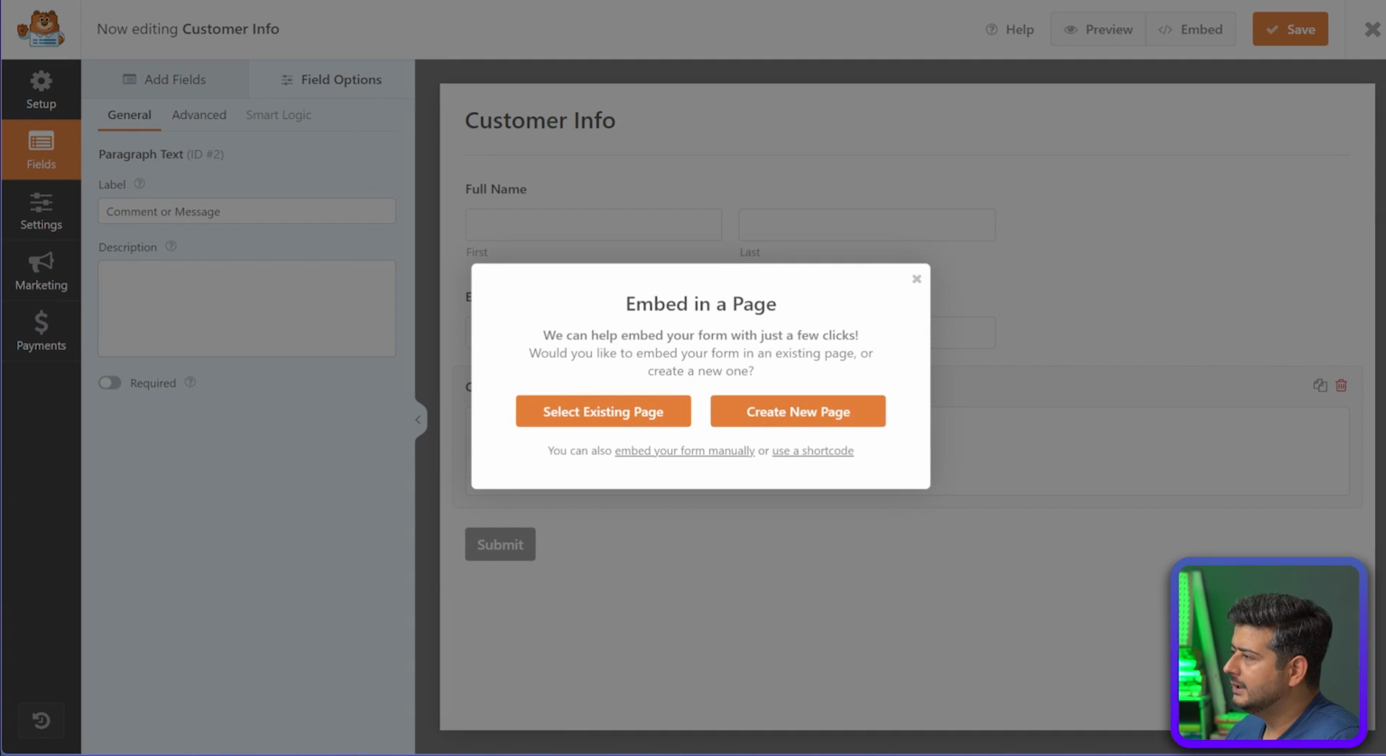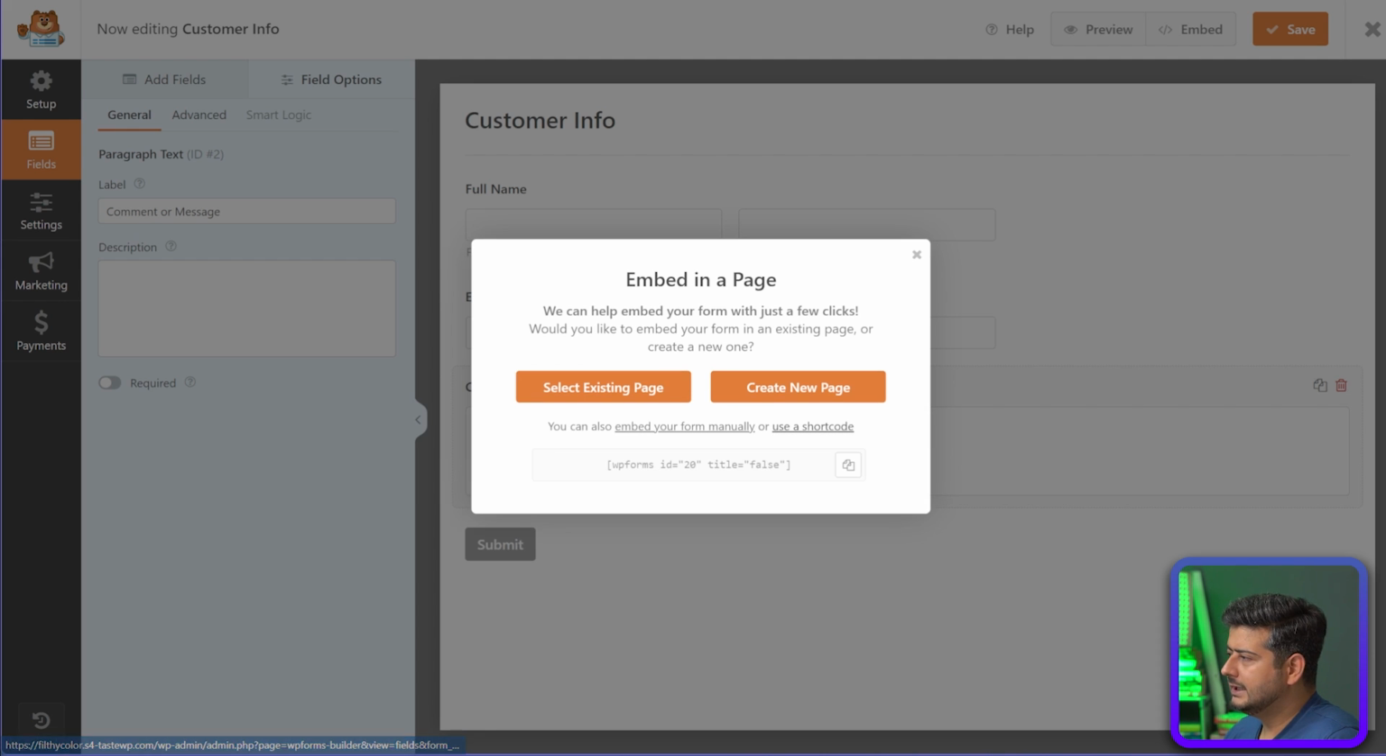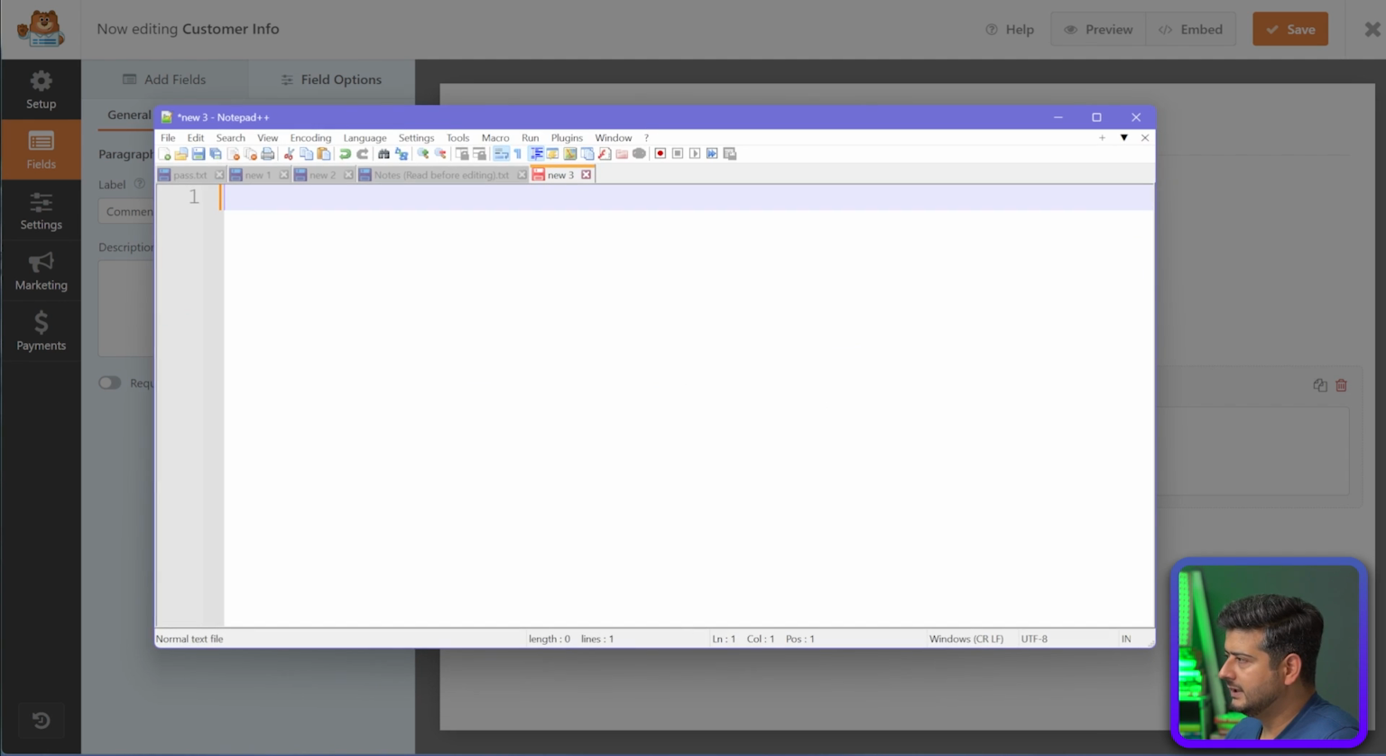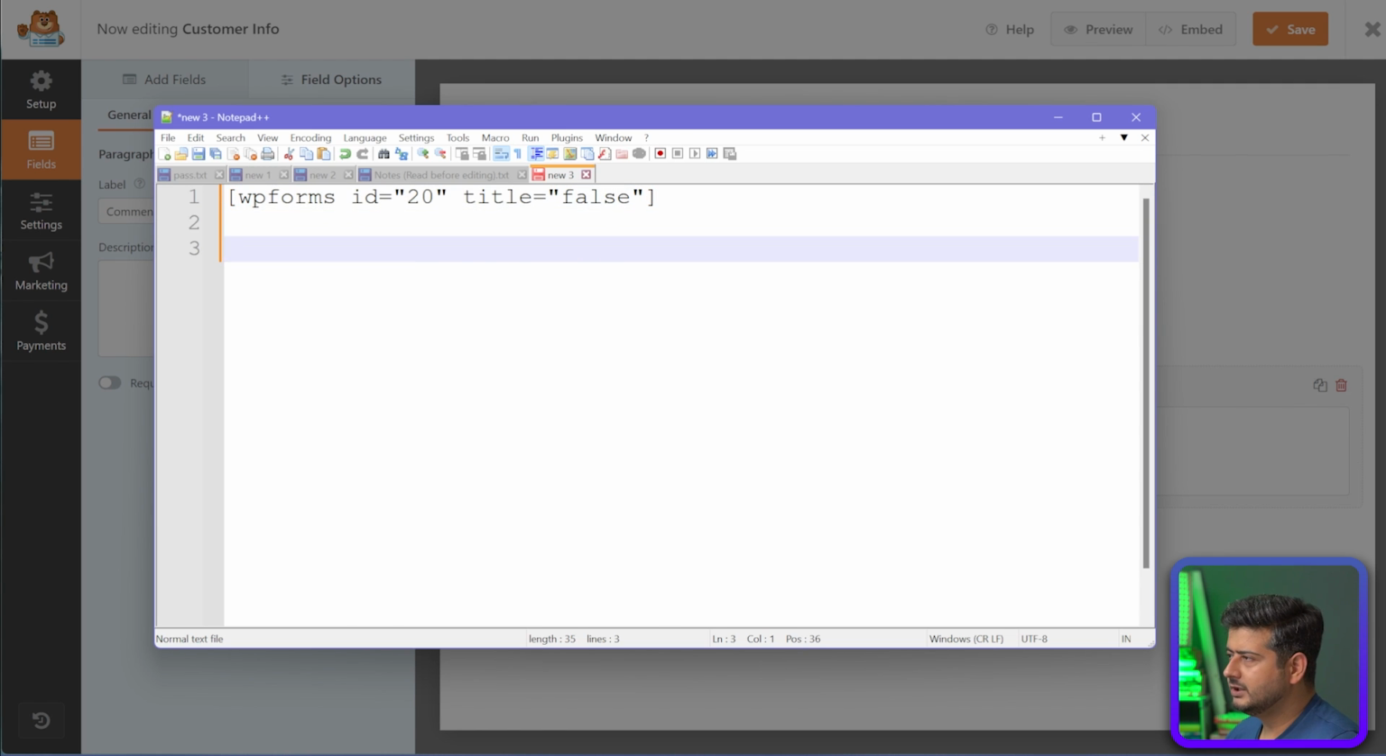If I click embed, it gives me an option to either select an existing page or create a new page, but we don't want to add it to a page now. We want to add it to a pop-up. So we'll just use a shortcode here. There's a link here which says, this is a shortcode. I'll copy this shortcode, and just to keep it safe, I'll open Notepad and paste it here, right? So this is the shortcode.